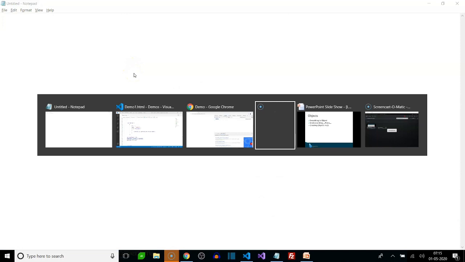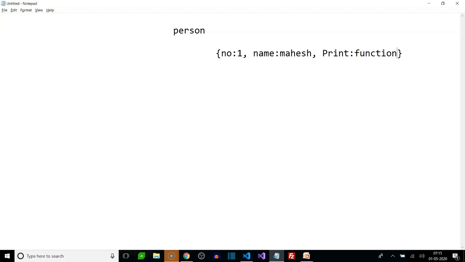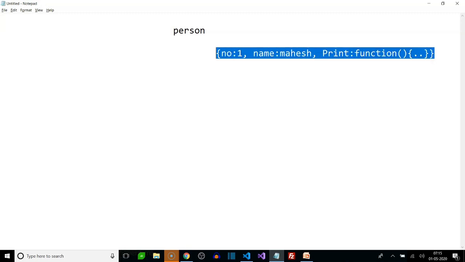So what did I do in my code just now? I defined this person with these values. So let's say I define person, and that person has a key value pair. Everything is an object. Object is a key value pair. So in short, we have number 1, we have name as Mahesh, and we have print as a function, some code here. This is how the key value pairs are defined with respect to person.